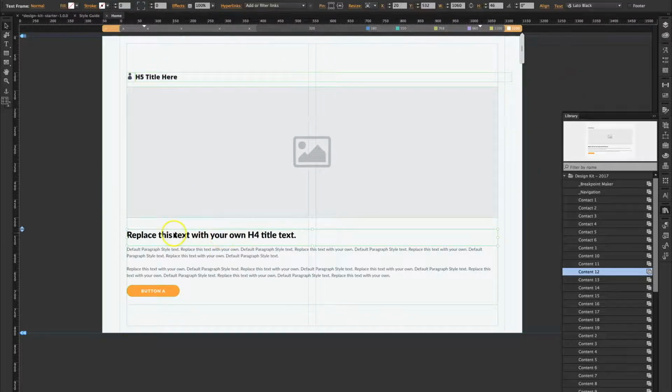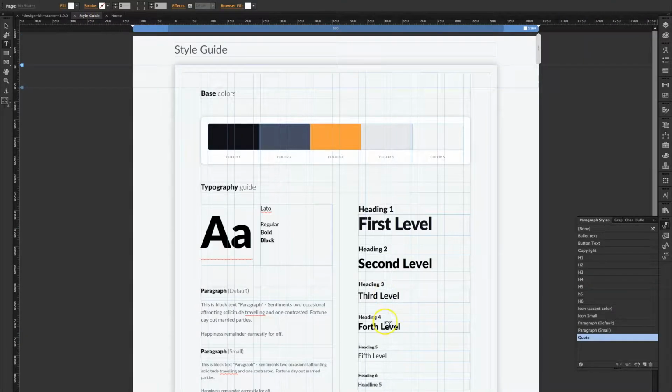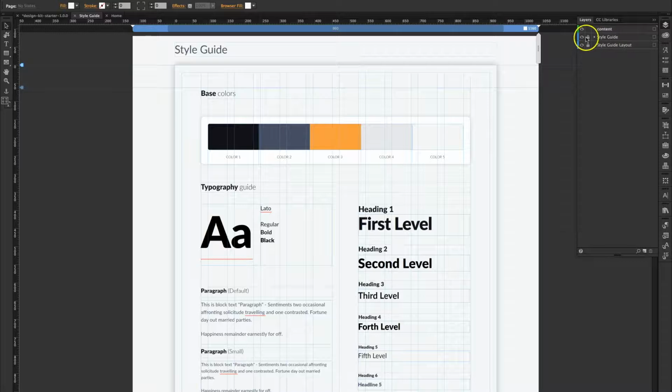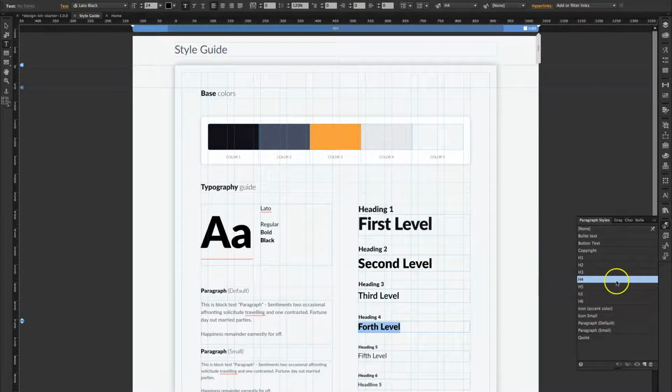Now if we click on the type here, I'm going to double click into the type and pull up my paragraphs panel. We can see that this type text here is using the paragraph style H4. If we go into our style guide and we select the H4, I need to make sure that this is unlocked first. So I'm going to go to my layers and unlock the style guide. There we go. So if I click into this here and go back into my paragraphs panel, you can see that this is using H4.